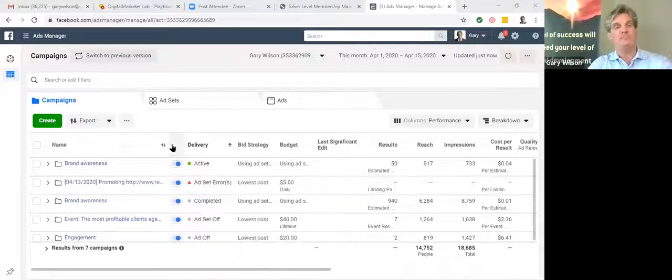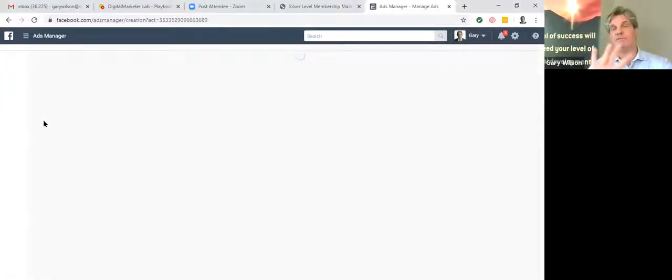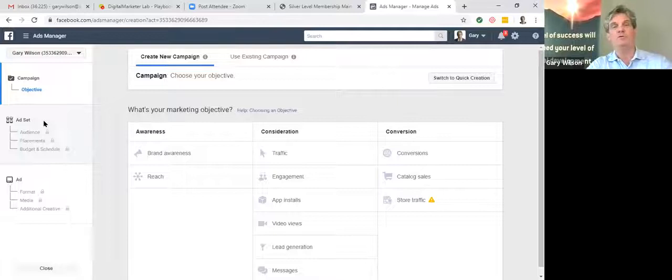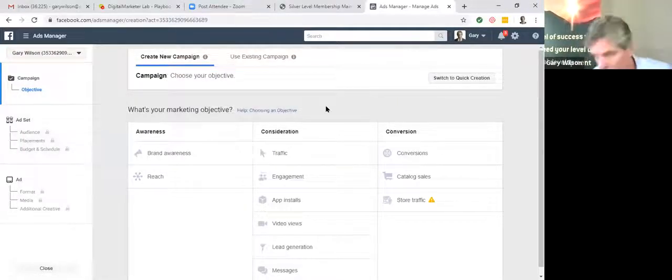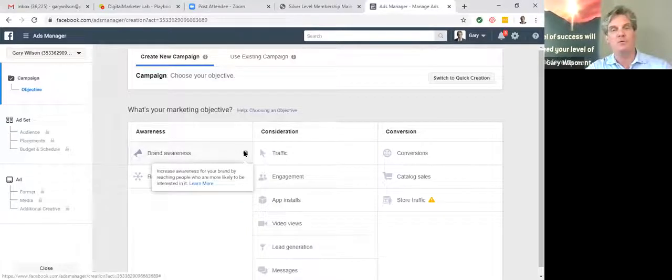In any case, let me create an ad for you here. I'm not going to actually create it, I'm going to take you through the steps. So you click on create ad, and the first thing you have to do is select what the purpose of the ad is, okay? Just high level stuff here. The one I showed you was brand awareness. So I'm going to hover over this and show you what brand awareness is. It increases awareness for your brand by reaching people who are more likely to be interested in it.